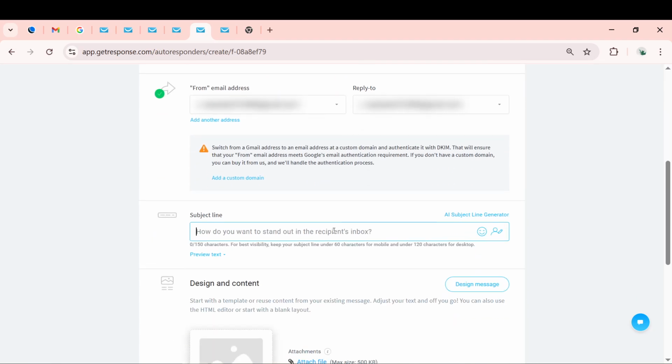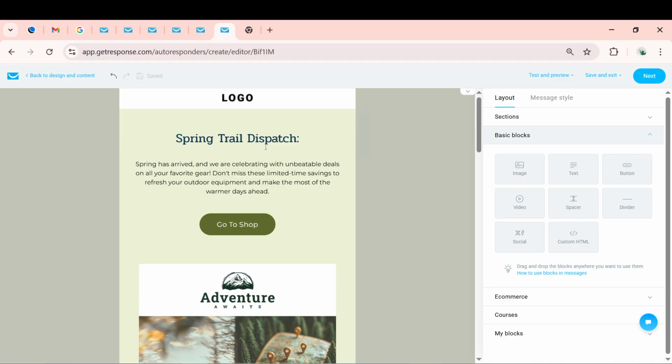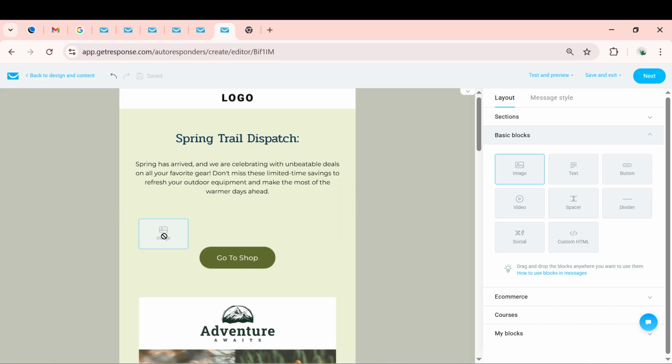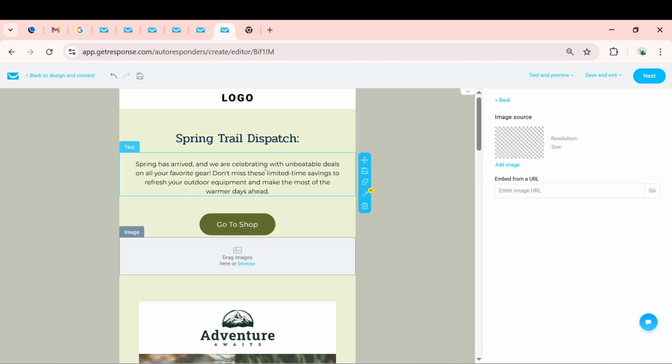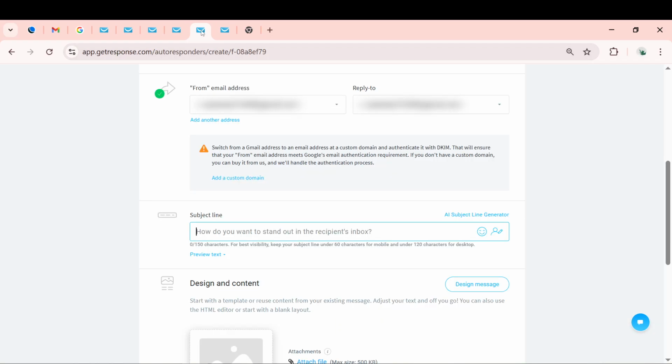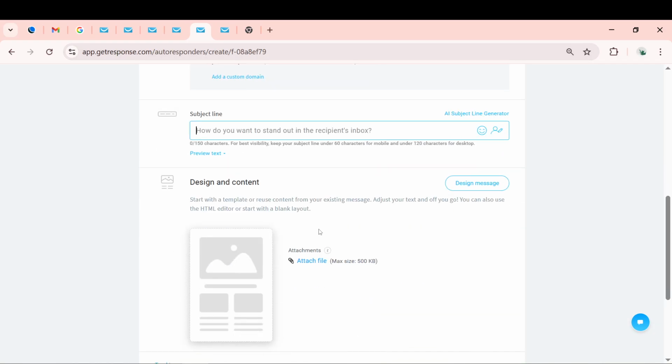Then, step into the creative zone by selecting a template or starting from scratch. The drag-and-drop editor is user-friendly, allowing you to add images, text, and call-to-action buttons seamlessly to design an attractive email. Remember to add personalization, like using the recipient's name, to make your emails feel more engaging and personal. It's these little touches that can make a big difference in how your email is received.